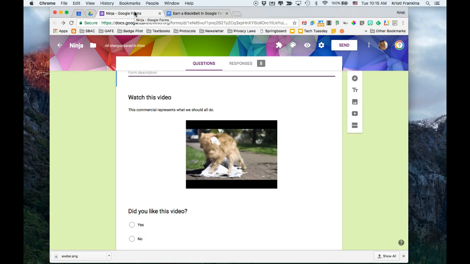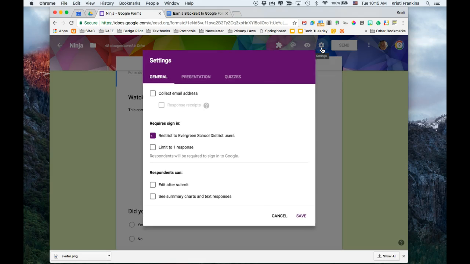So let's take a look at our settings. If I go up to the top and click on the gear, I have three different sections of settings. First, I can look at general settings. Then I can look at presentation settings, and finally we have quiz settings. So looking at general settings, one of my settings is called collect email address.